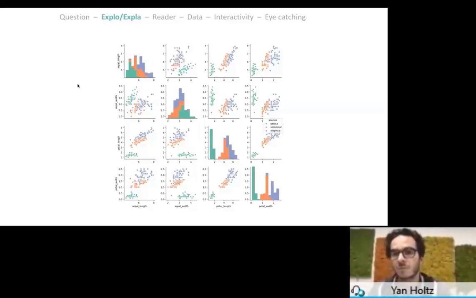If you're explaining a result, it's better to add some annotation to show that one bar or one dot is the answer to your question. If you're exploring your data set, you can do something very complicated and take hours reading it and trying to understand what's going on.